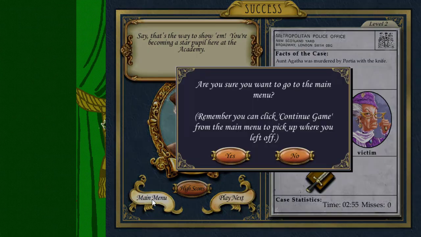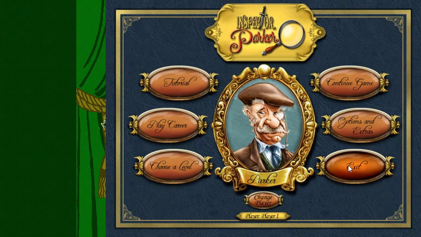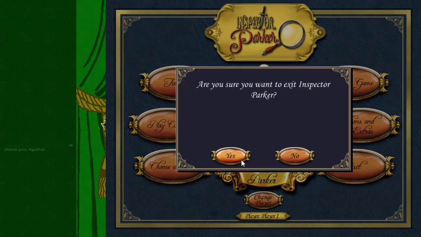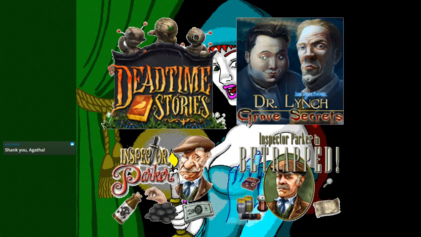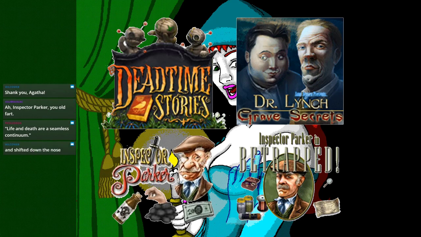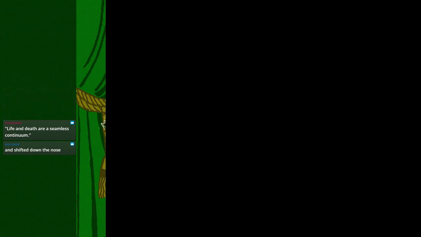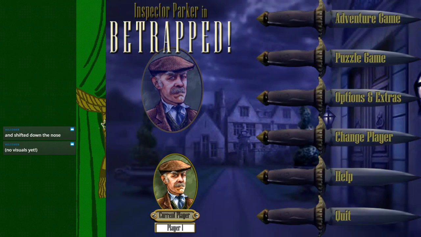Alright, let us go and try out the other Mr. Parker, because there were two of them. The other one looks like they shifted up the logic. Yes, and his nose changed.